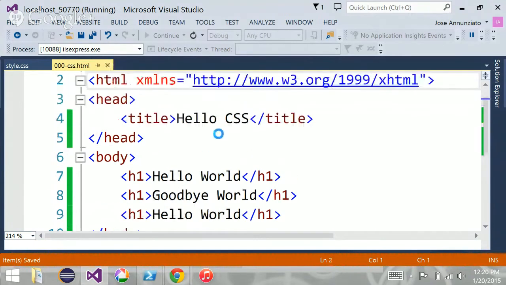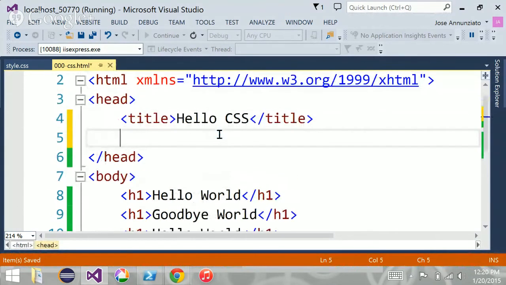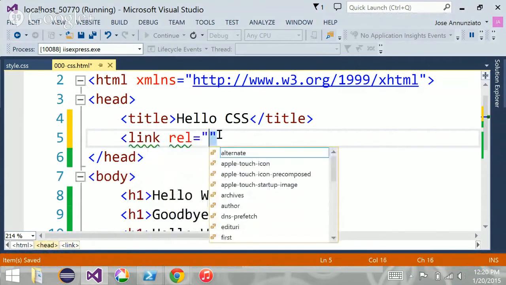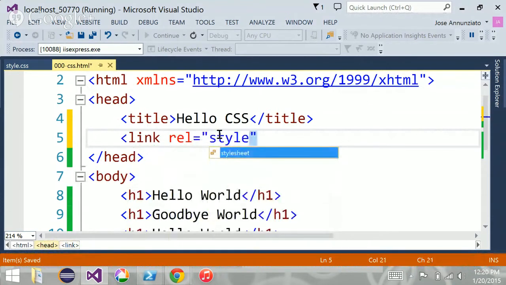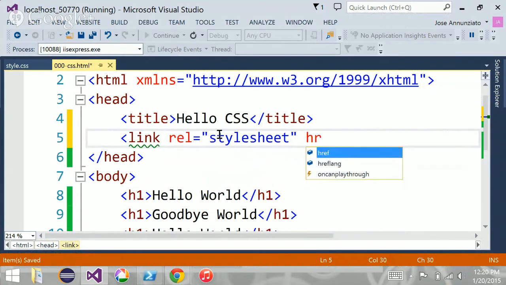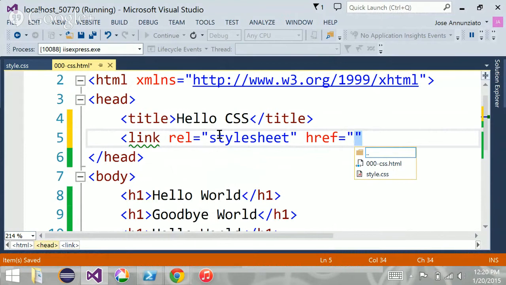So we want to refer to that CSS file that we just created. The way we refer to it is by using the link tag. You need to say that you are referring to a style sheet, because you can refer to other things other than a style sheet. In this case, we are referring to a style sheet document, and we need to tell it where to find it.